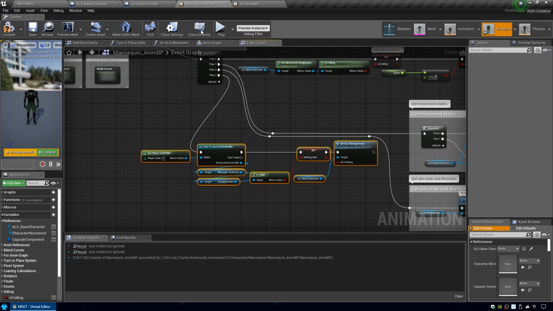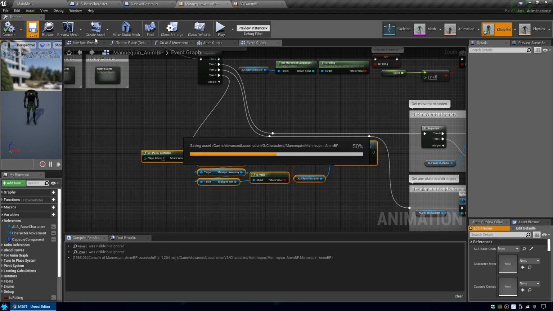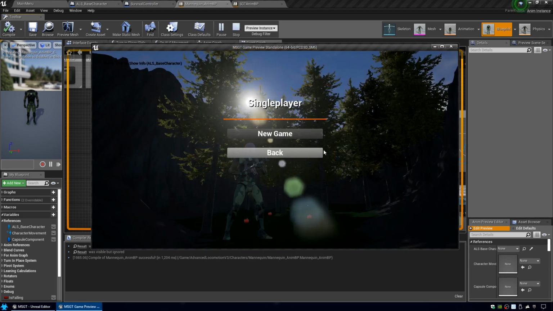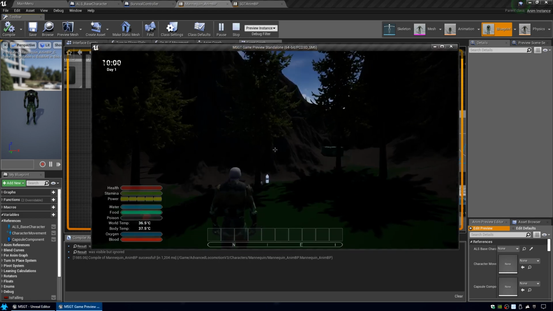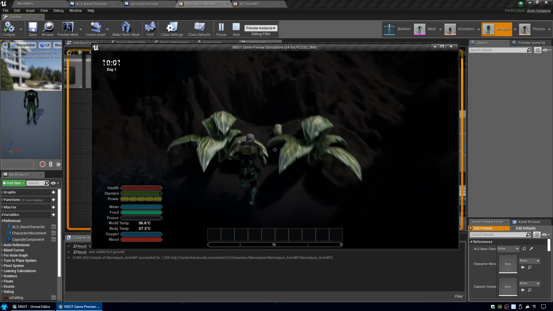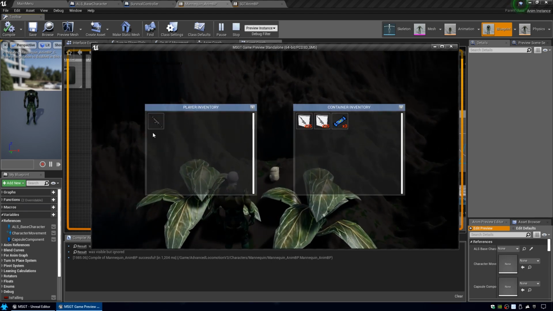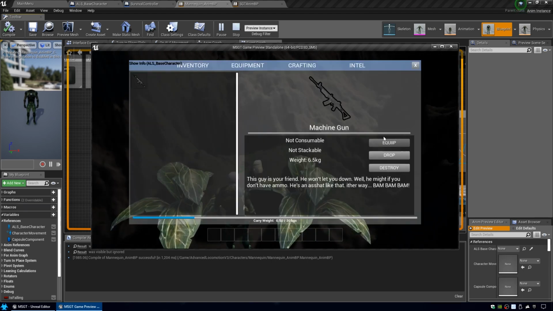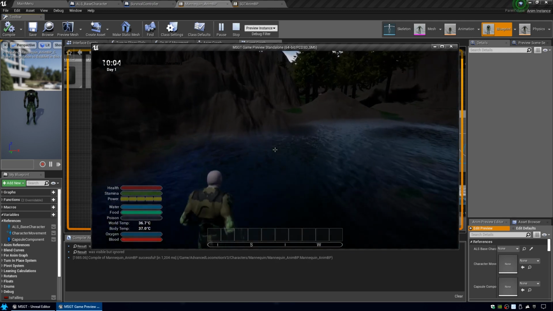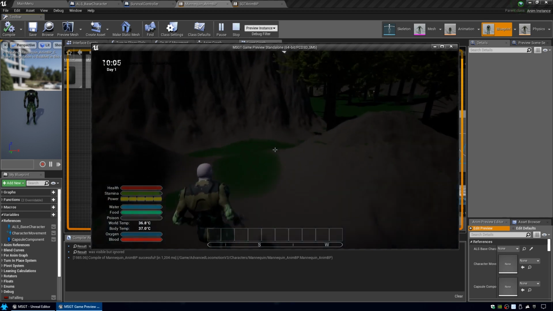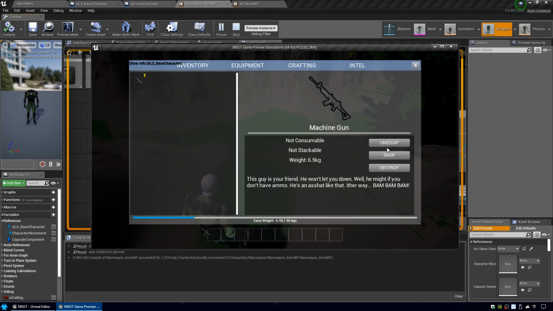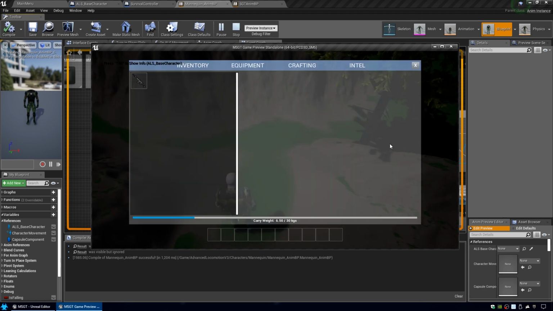Well, let's test it out now. Let's hit compile and save. And we'll run and go pick up that weapon and see if we notice any kind of a change. All right, you've noticed that he's now, move forward. He's now in a left foot forward stance. Let's unequip the weapon. Now he's in the normal stance.